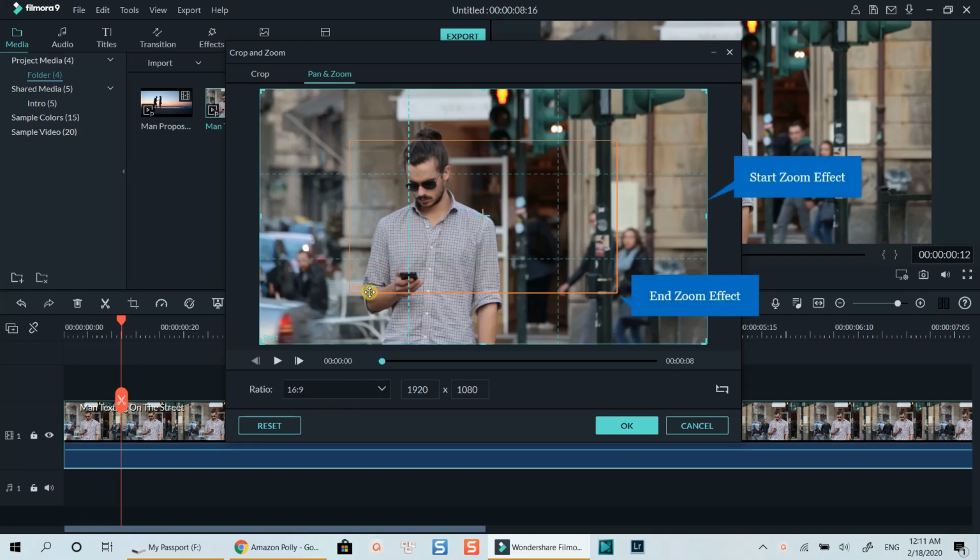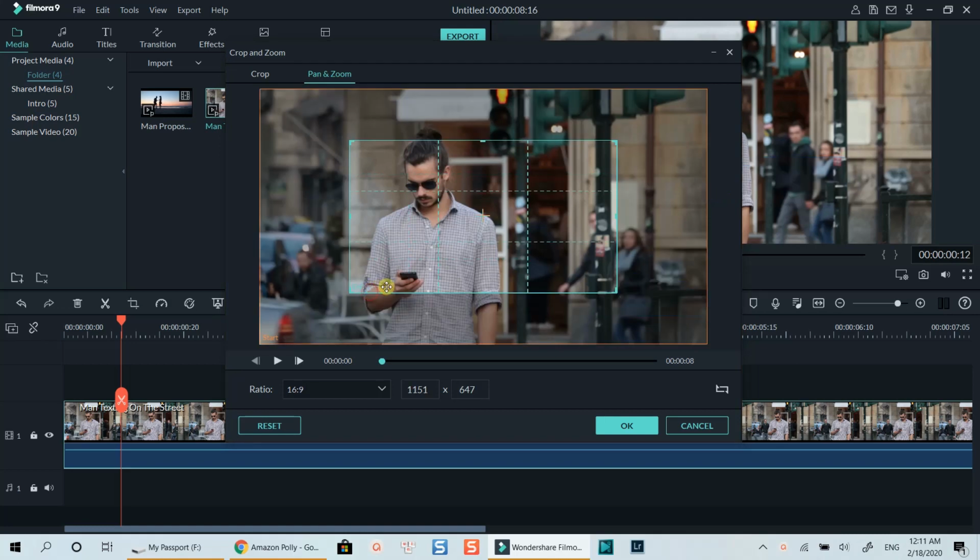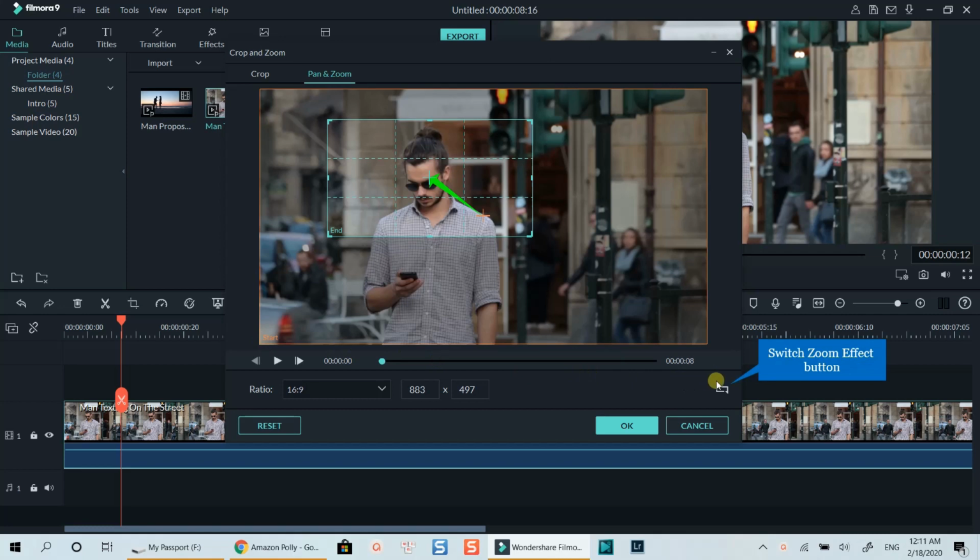Now you have two different color square boxes. This orange one shows the frame where your zoom in effect ends. You need to move this box to the face of the character so that your video will start zooming in on this area. Similar to cropping video, you can resize this box if you want. You can also move the outside box. If you want to zoom out the video, simply click this little switch button at the corner of the window.